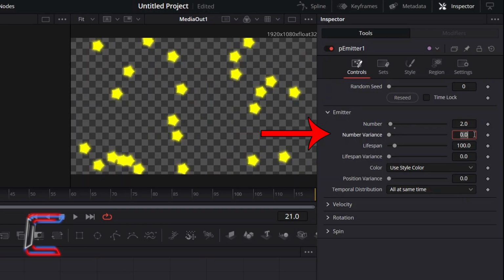For variation purposes, I will increment number variance slightly to 0.1, so that there is a slight change to the rate in which stars spawn as the animation plays. To reduce the amount of screen time that each star has, I will decrement the value for lifespan from 100 to 40. And again, for variation purposes, I will increment lifespan variance to 1, so that there is a slight difference in the amount of time that each star remains on screen. And to vary the spawning effect, change temporal distribution from all at same time to randomly distributed.